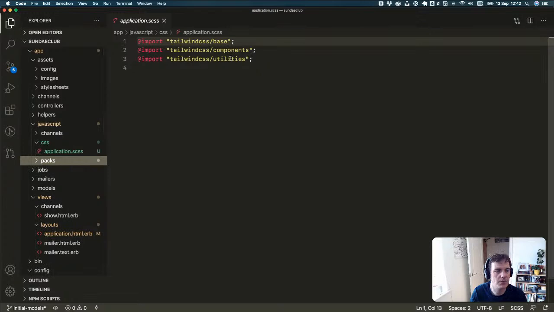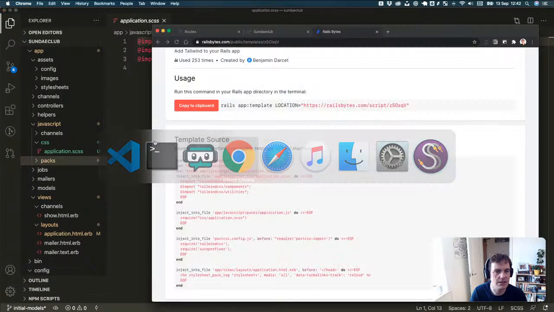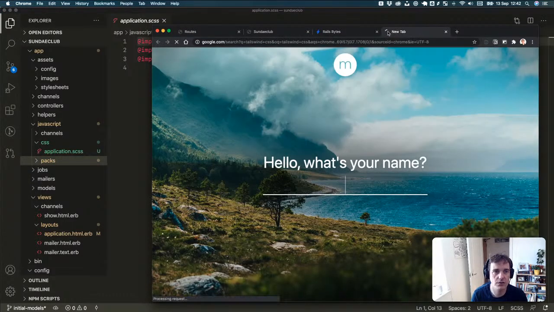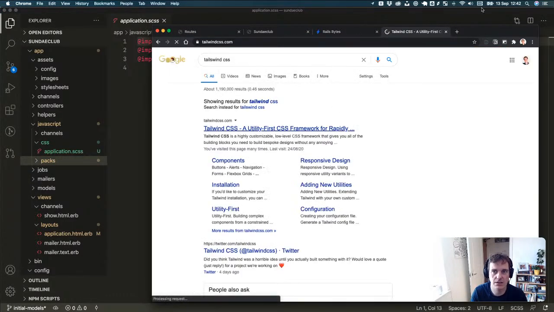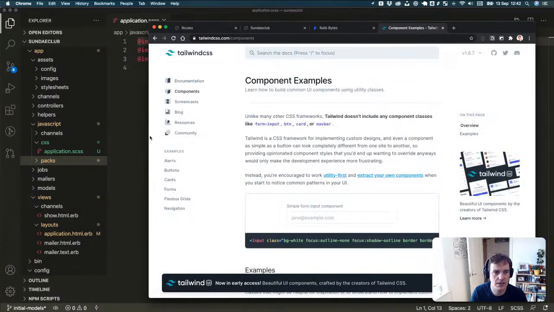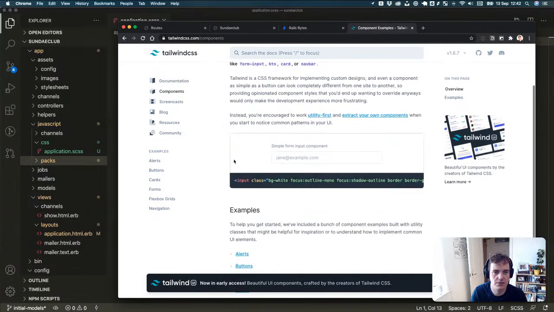Importing base, importing components, and importing utilities. So let's go and take a look. I'm providing no huge context for this. If you're interested, this is something you'd need to look up in your own time. I'm just kind of keen to say components.